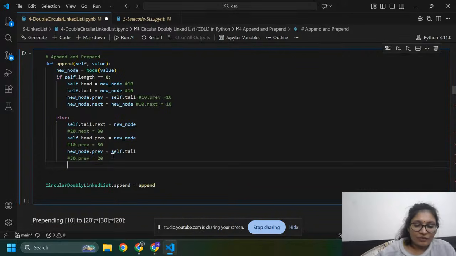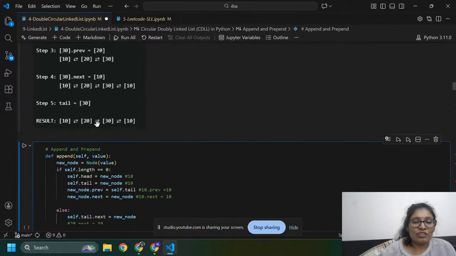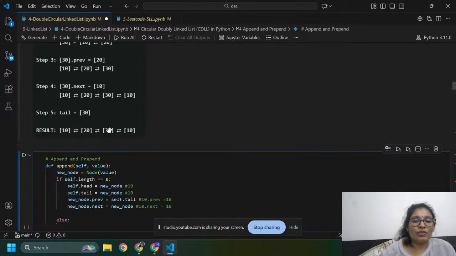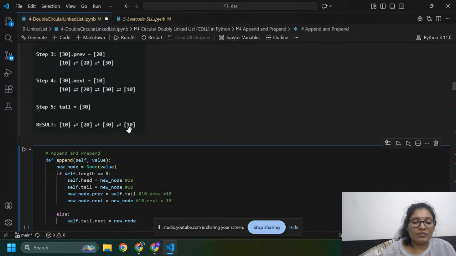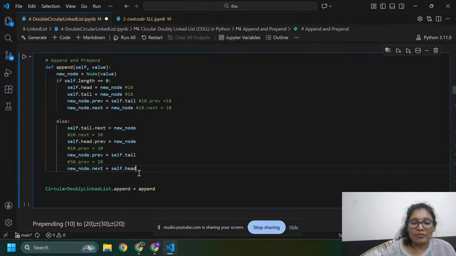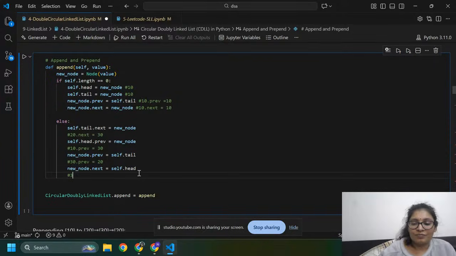Self.tail.next = new_node.next equals self.head. Okay, so next of the new node. This is the new node, and next of this new node I am going to connect with the self.head. So here the new node connects with the 30, and 30.next connects with the head, that is 10.